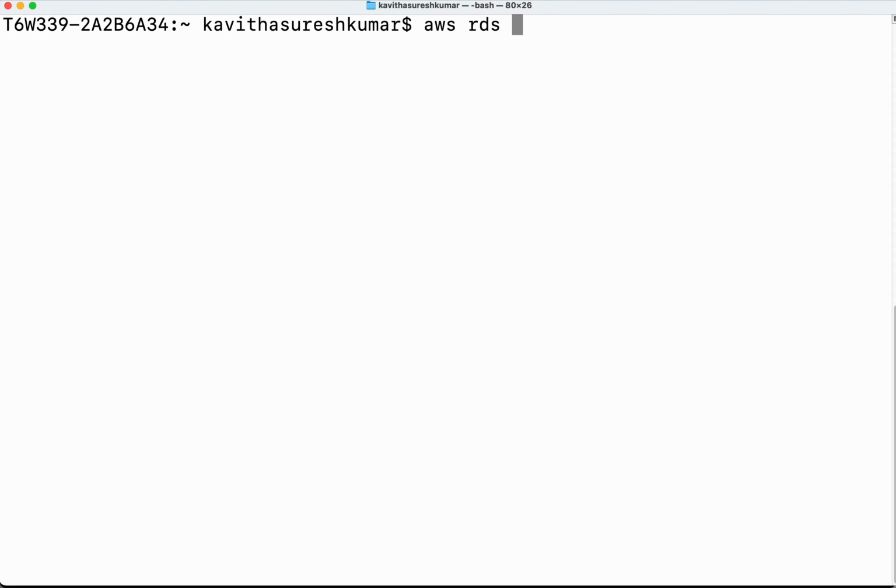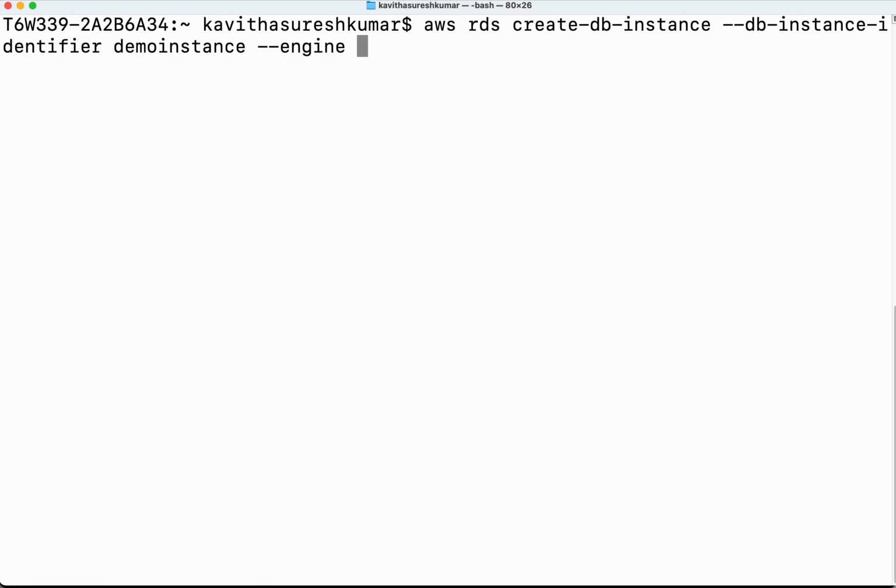AWS RDS create DB instance. We need to give the DB instance identifier. I'm going to call it as demo instance. Okay, then we need to give the engine, which is going to be Postgres. Then we need to provide the DB instance class, which is going to be db.t3.micro. Then we need to give allocated storage 20 GB.